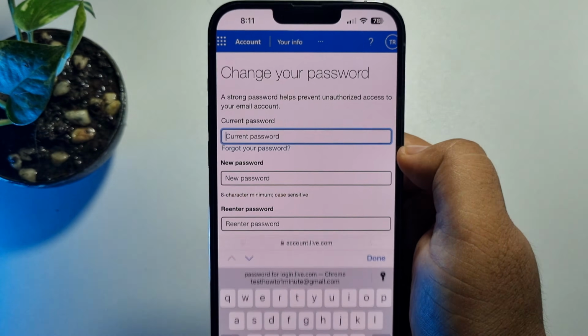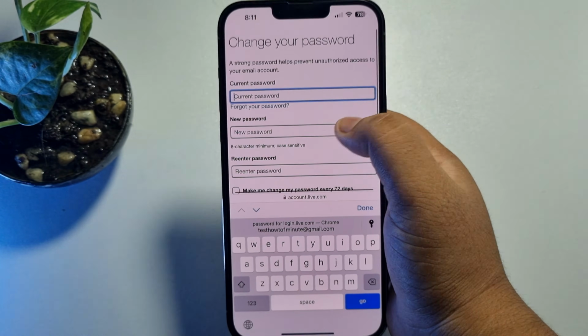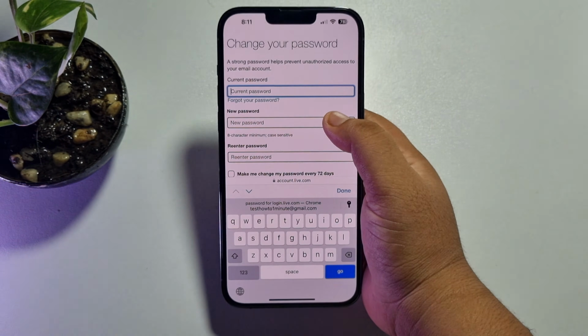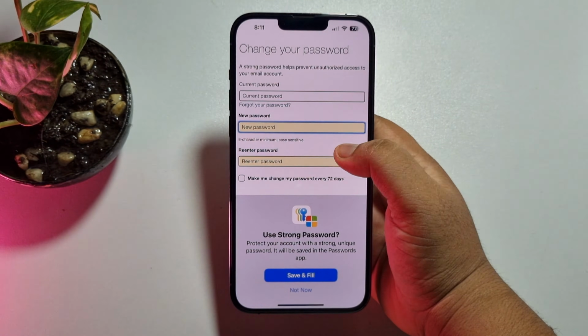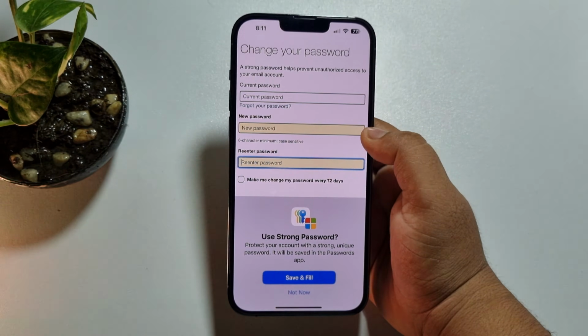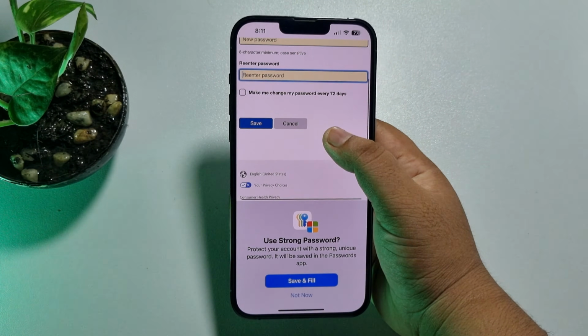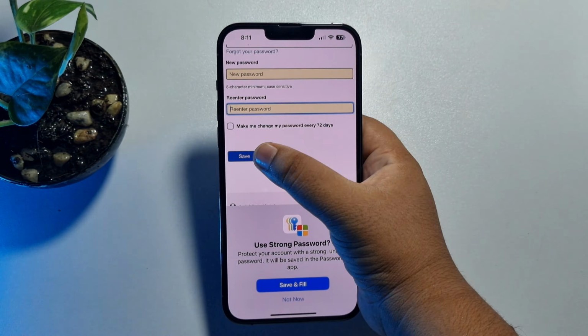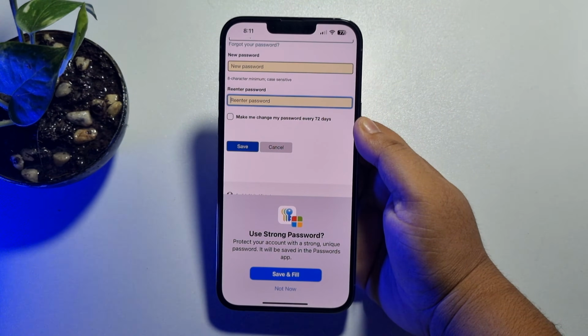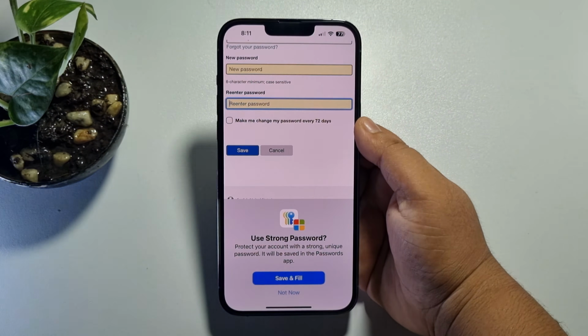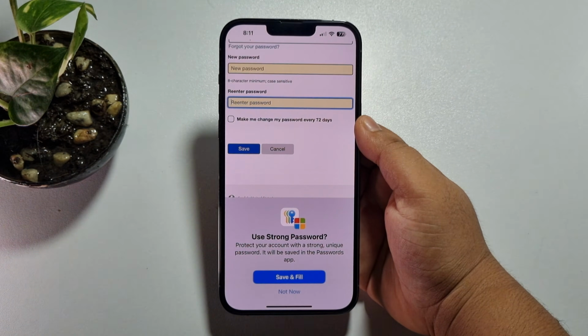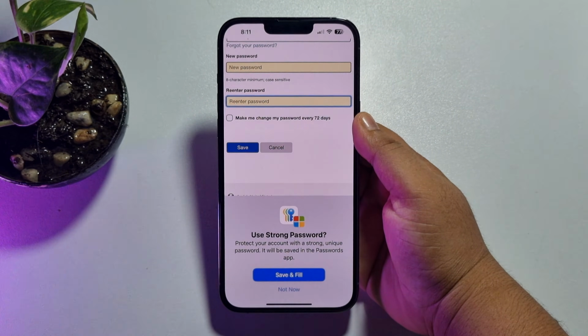So in this first password box, you have to retype your current password, and here write your new password and re-enter the new password here, and then just check this box and click on save, and your Microsoft Outlook account password will be changed. So this is how we can easily change Outlook password on our iPhone.